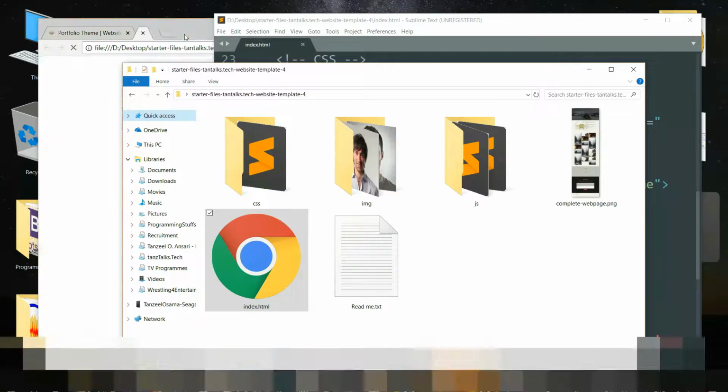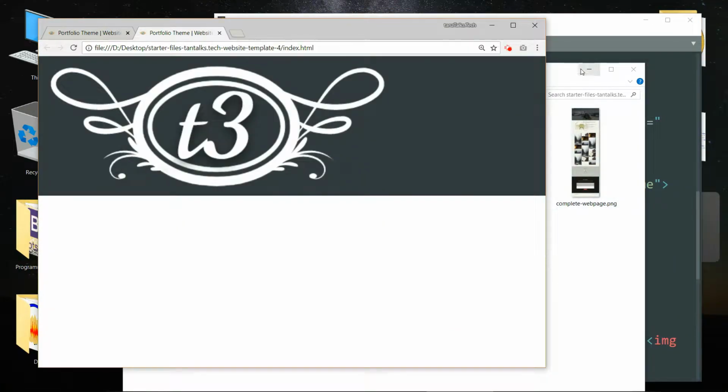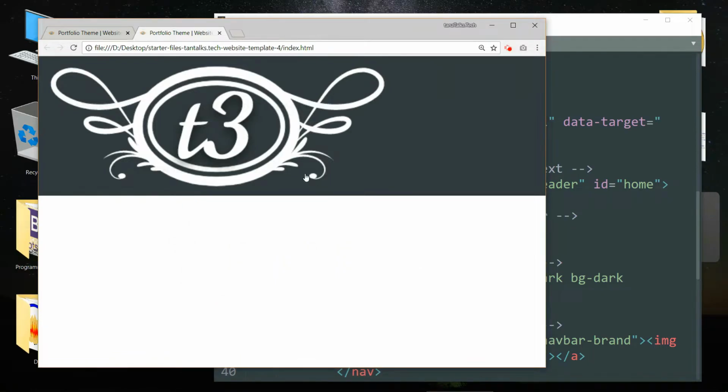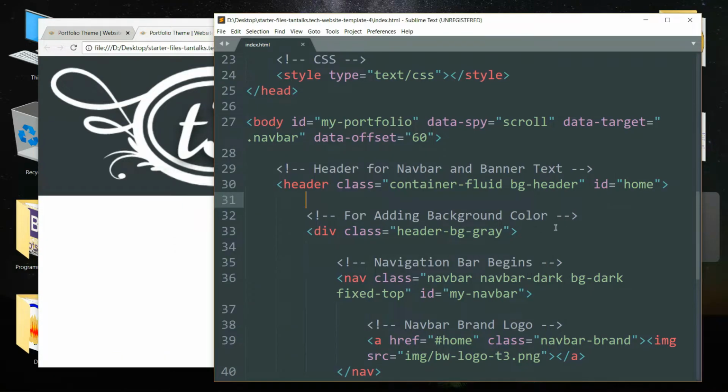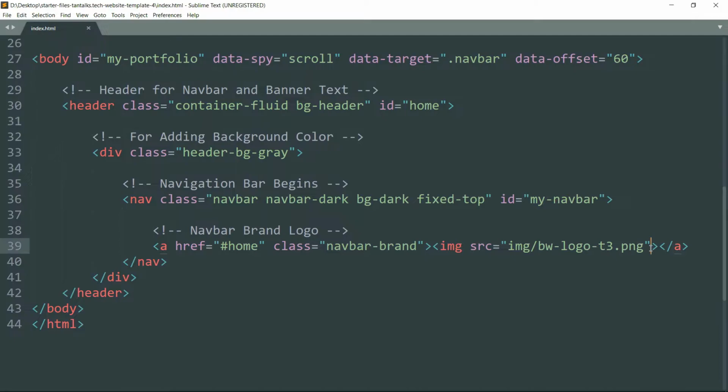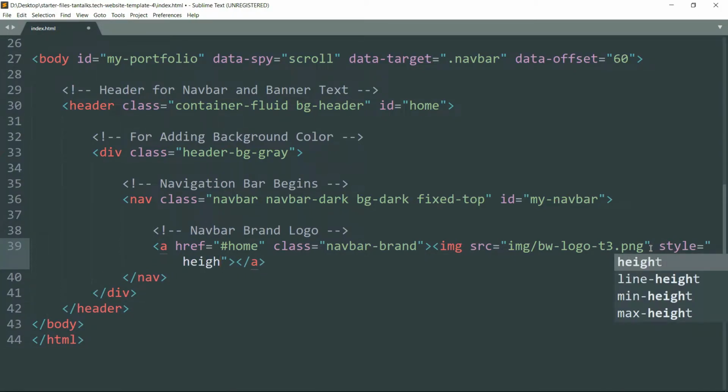Alright, so this is the navbar. This is the logo. Let's fit the logo in the navbar. Write style equals within double inverted commas height colon 35 pixels. Save it.